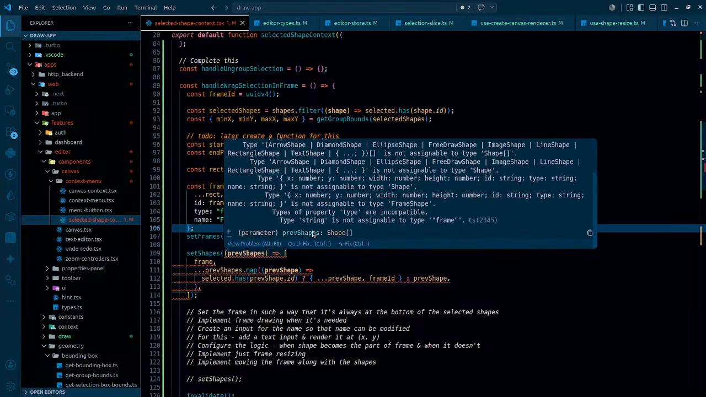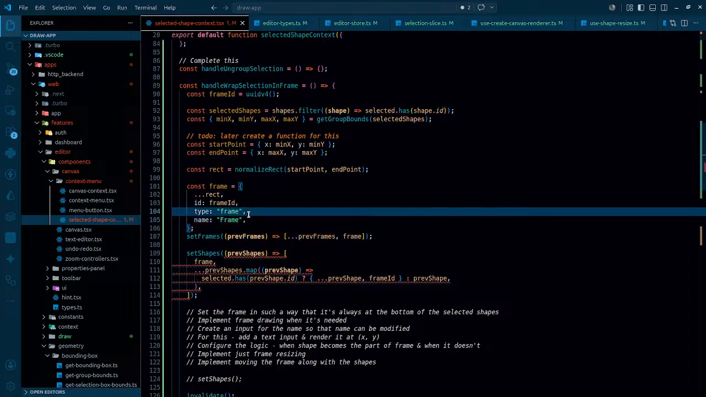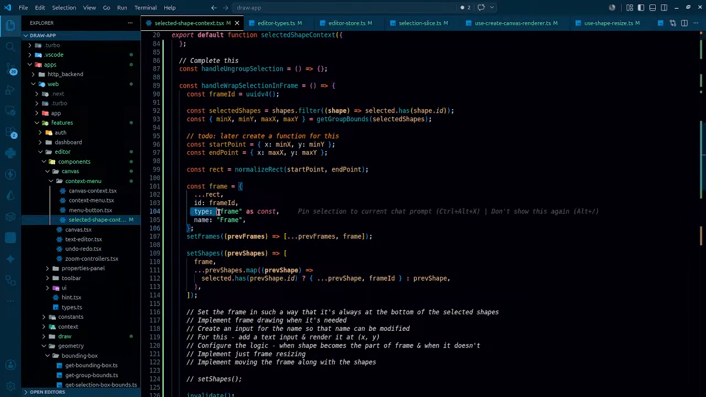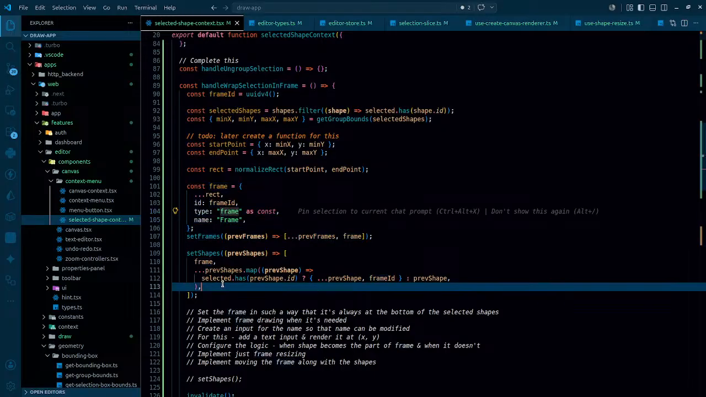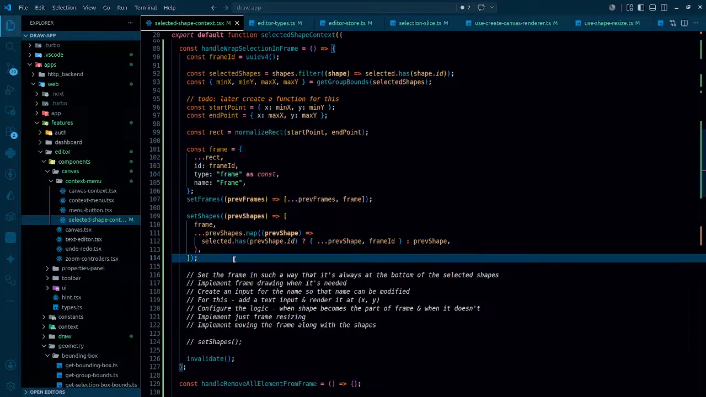Still, string is not assignable to type frame. It is saying that this is string. Interesting. So we'll have to make sure that this is const. Ultimately the type is going to be the frame only. It cannot be any string. It needs to be the frame itself, and that is why we simply named it as const. Const in the sense of read only. It cannot be changed, and that is how it goes. So we have done this part as well.